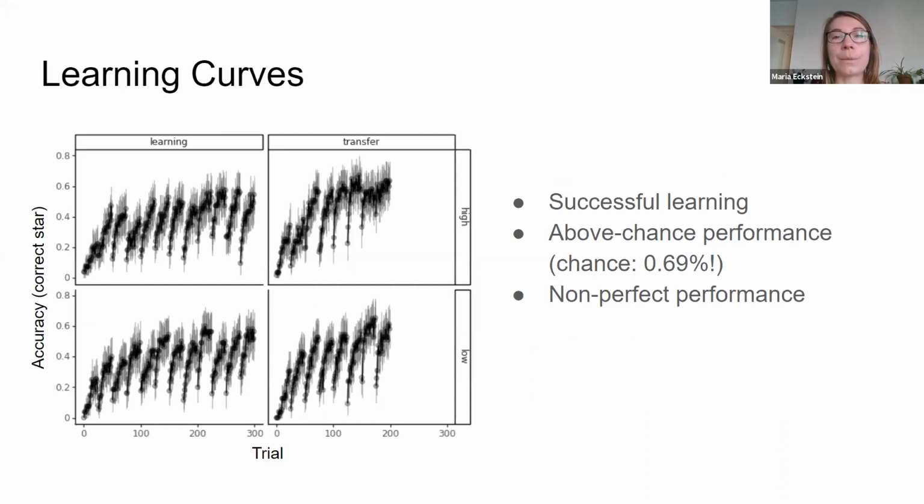So let me show you how participants did this task. I'm plotting the trial on the x-axis and accuracy, which is whether they managed to get the gold star, on the y-axis. In the beginning, participants don't get the right star, but they learn pretty fast and get up to 20% at the end of the first block.